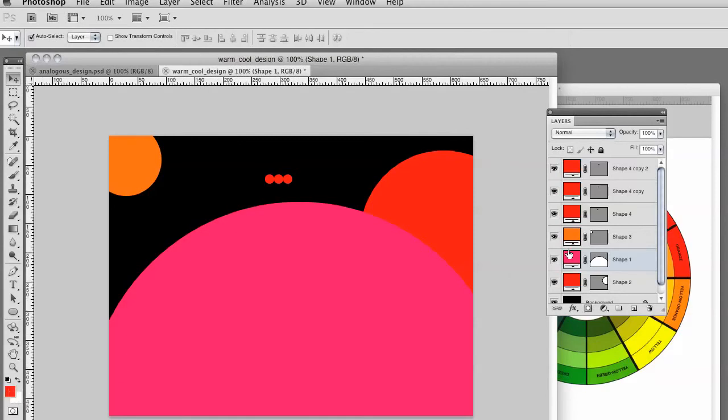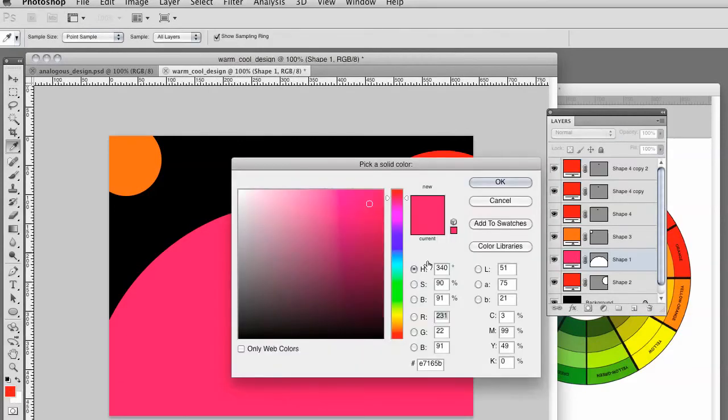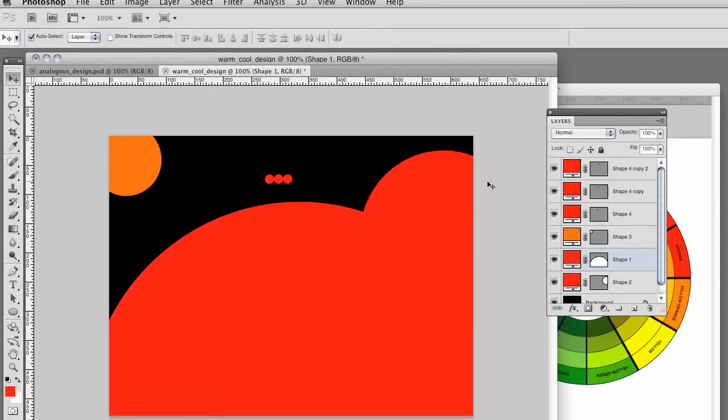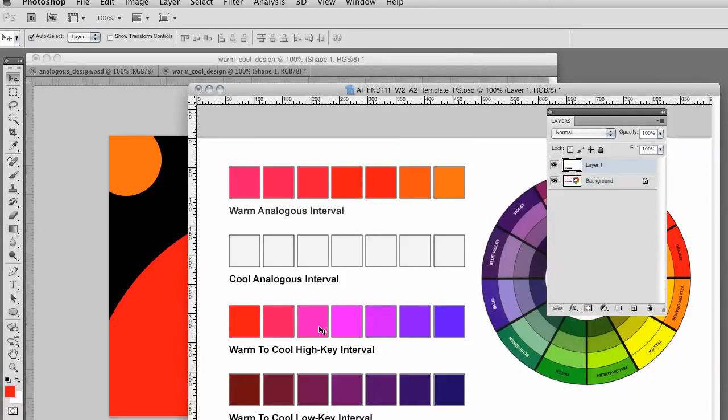So I'm going to double click on this. This is a vector object. And I'm going to use my eyedropper to select that and hit OK. All right. So now that's the different color. Let's go over and pick with our eyedropper. Let's pick something that's different so we can see.